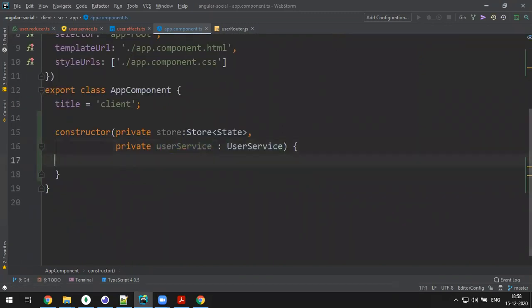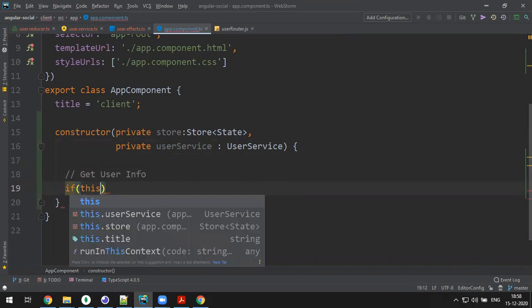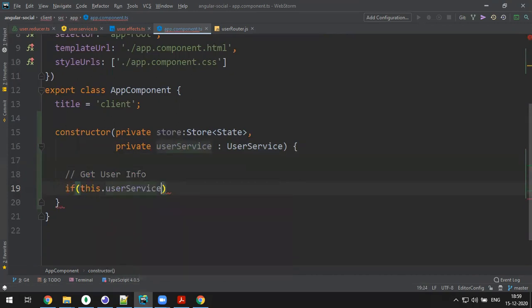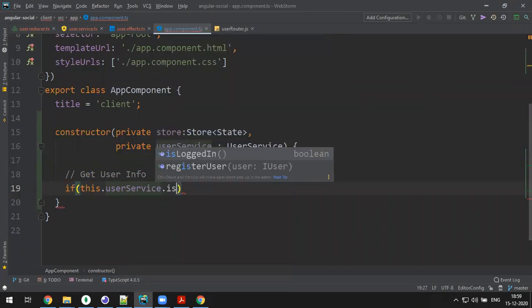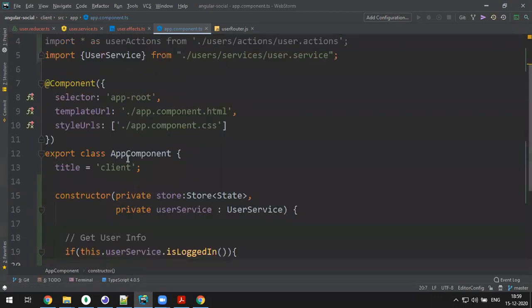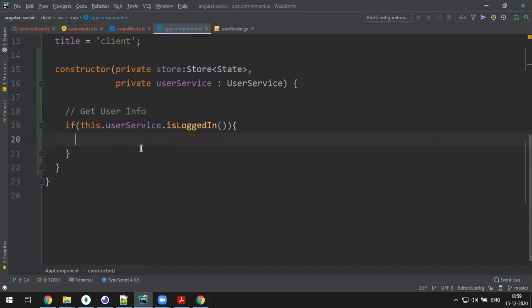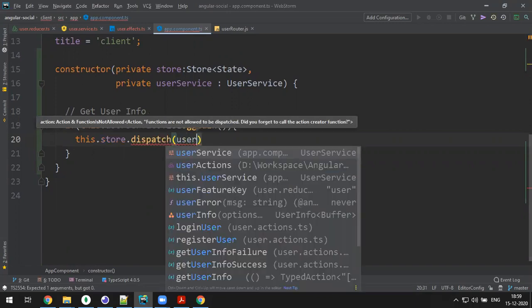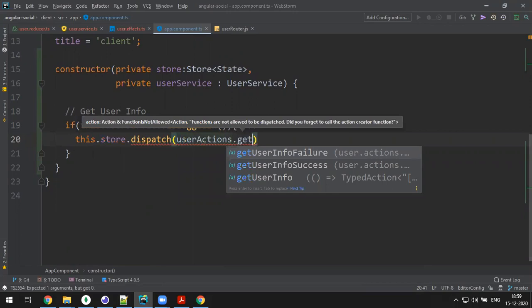Okay, so I just write a condition to get user information. What I do is, if this dot user service dot is logged in. If the person is logged in, then only we have a token. Then only you can send a request to get the user. So that way, this dot store dot dispatch an action. What action? User actions dot get user info.